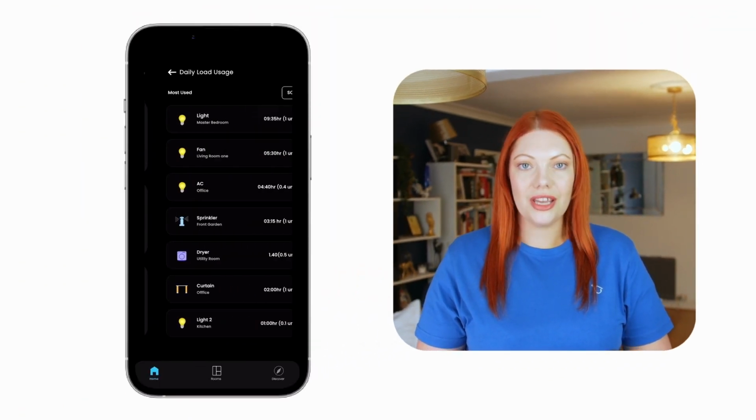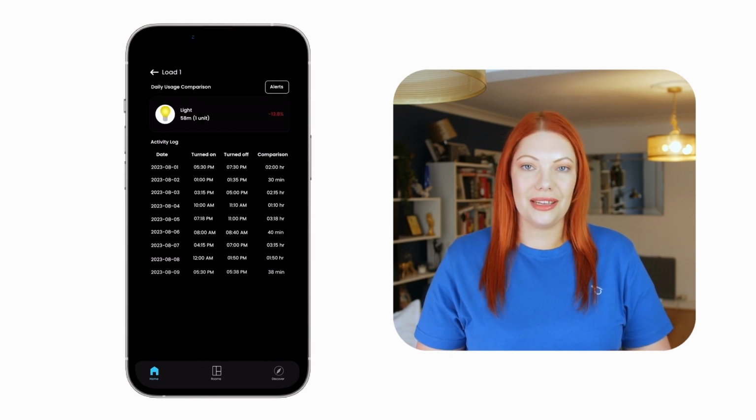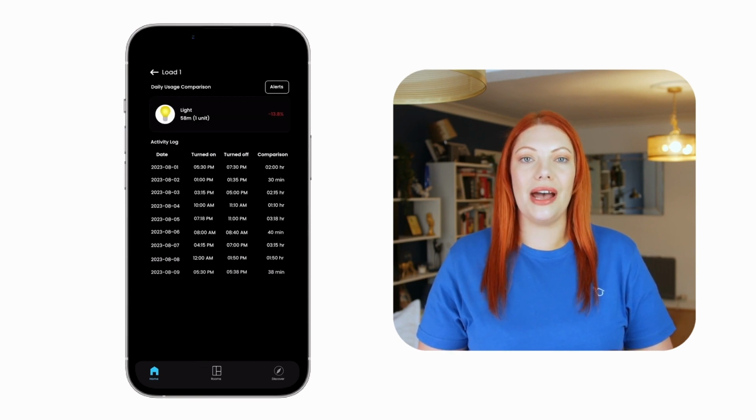The listed view of each category will be shown once you open the page. You can monitor the activity log of each load from its page to see when it was used and for how long. This will help you identify any unnecessary energy consumption and take action to reduce it.